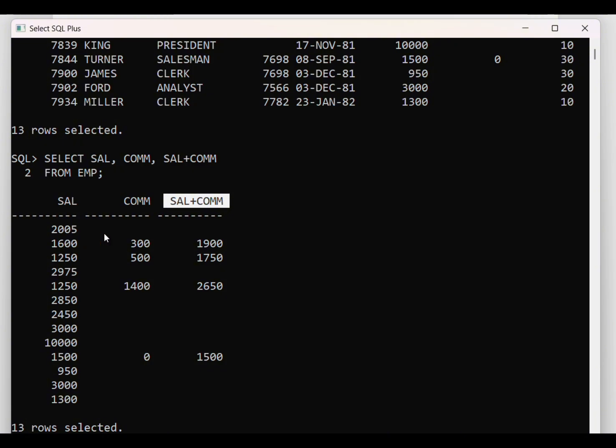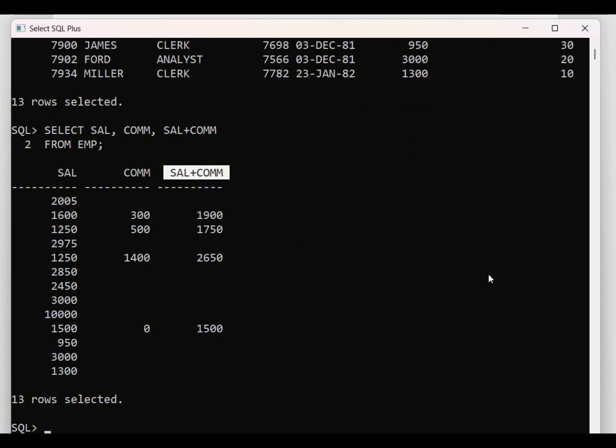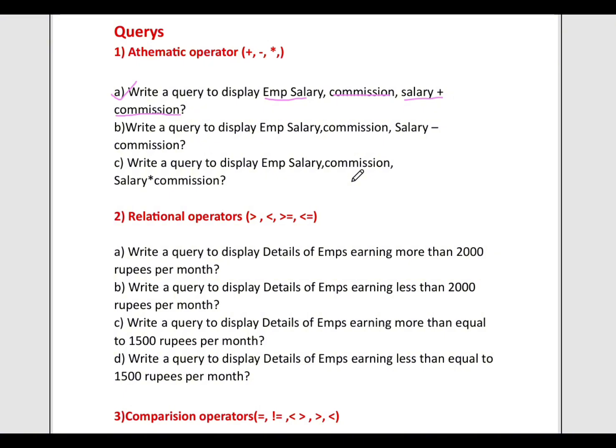This is the addition operator, salary plus commission. Some of them have null values here. There is no commission for some employees. Here also, same like 1600 and commission is 300. Both are added and 1900 is the result. So this is how to write a query to display the addition operator.